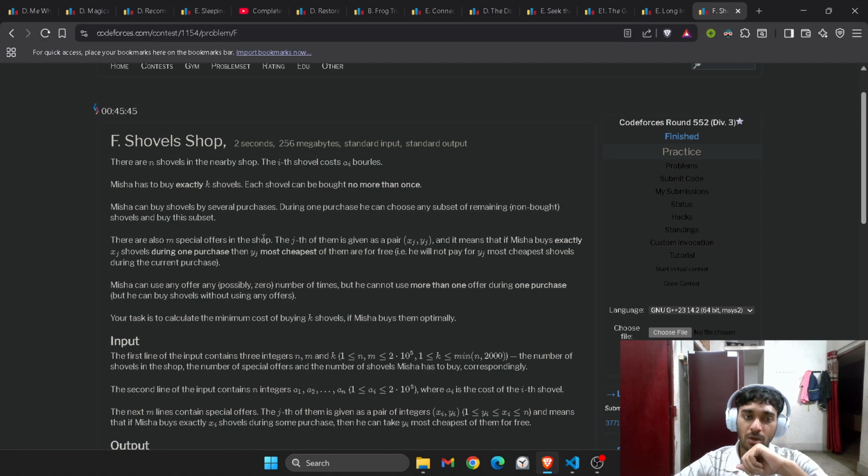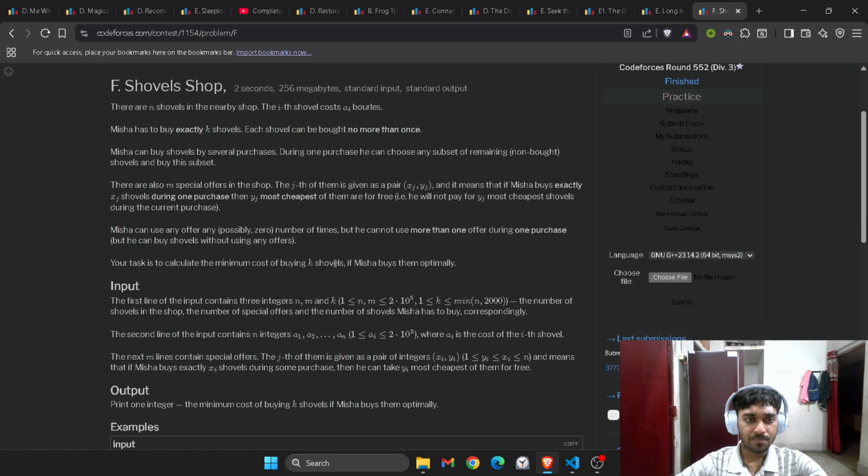There are also m special offers in the shop. The jth of them is given as a pair x_j, y_j, and it means that if Misha buys exactly x_j shovels during one purchase, then the y_j cheapest of them are free. That means he will not pay for the y_j cheapest shovels during the current purchase. Misha can use any offer any number of times, possibly zero, but he cannot use more than one offer during one purchase. But he can buy shovels without any offers. Your task is to calculate the minimum cost of buying k shovels if Misha buys them optimally.